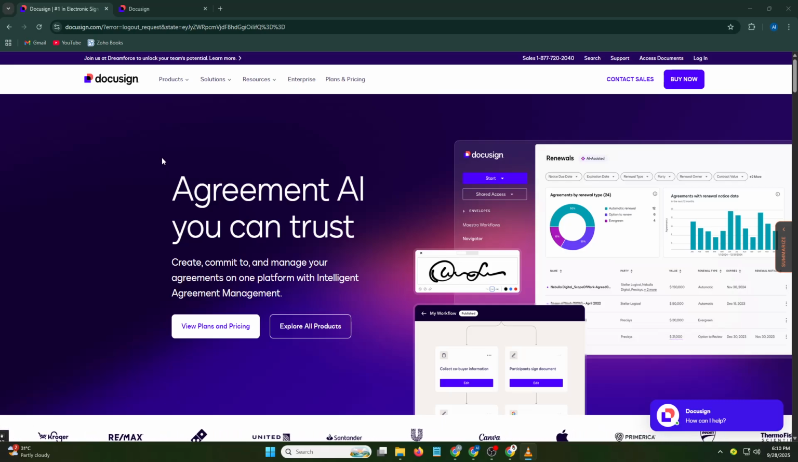Today I'm going to show you exactly how to correct an envelope in Docusign in just a few simple steps. Whether you need to fix a recipient's email, update a document, or adjust the signing order, this guide will make the process smooth and hassle-free. So stick around until the end. You'll be a Docusign pro in no time.